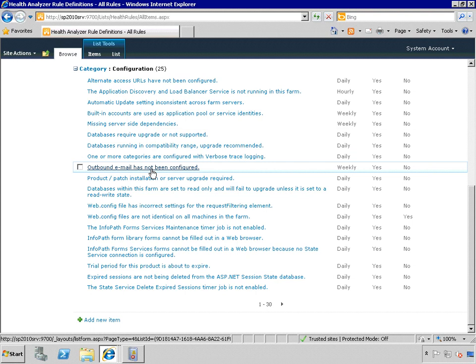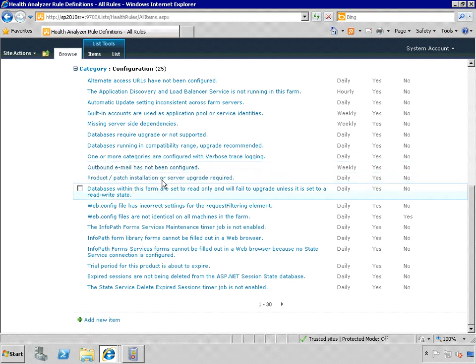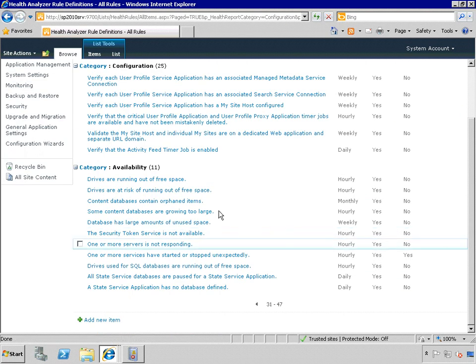Outbound email has not been configured. There's a variety of different options that you can choose from and rules that are being run against the server on a regular basis. And it'll also tell you the schedule of those rules. Notice when you get down to the bottom, it says 1 of 30 with an arrow. So we're going to click the arrow, and you'll see there are additional ones that you can choose from, a total of 47.